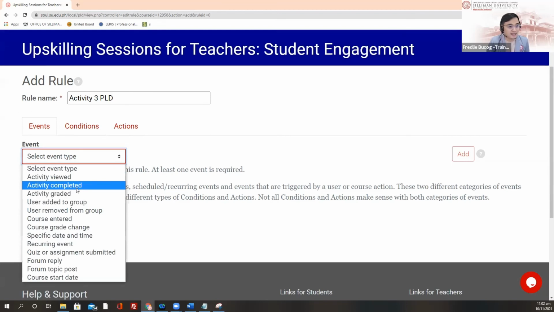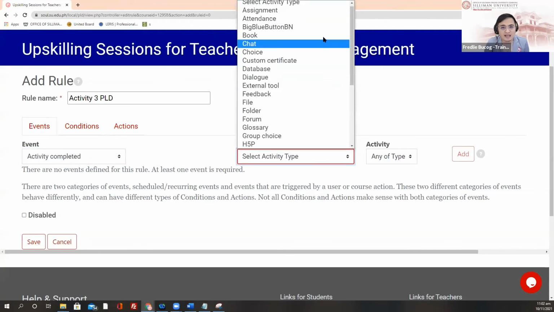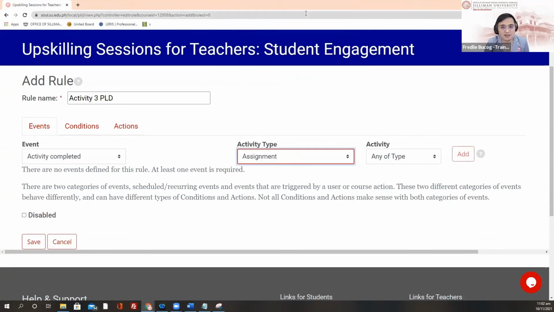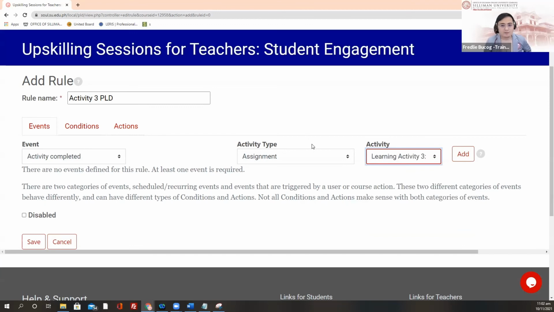They have completed the activity in the assignment. So you click activity completed, and then here the activity type, so for example assignment. And then the activity name. So for example, learning activity 3. So what I input, for example, is: once learners are done with the activity in learning activity 3, that is what they will see.